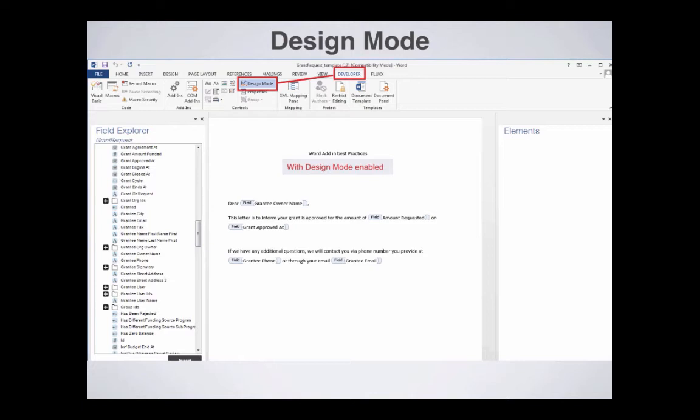To enable the design mode, you're going to go ahead and click on the developer tab in the ribbon here, and then click design mode within that same ribbon.